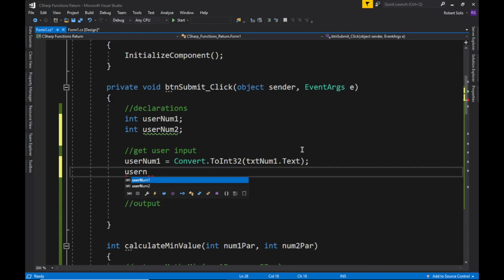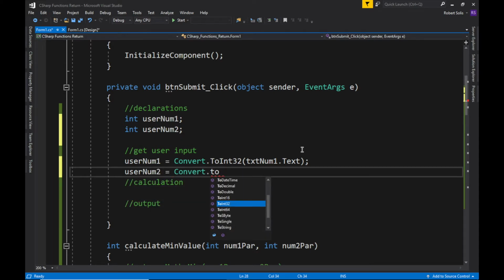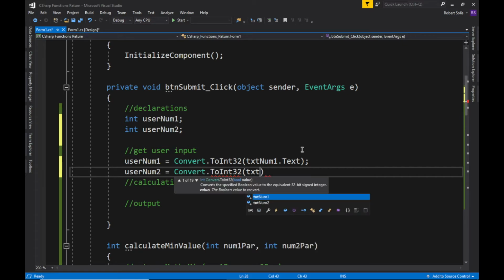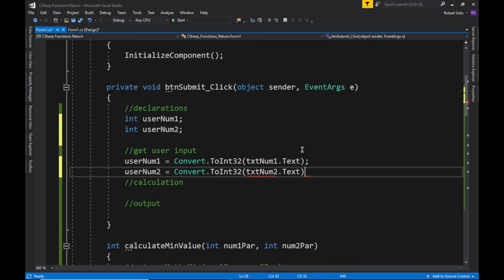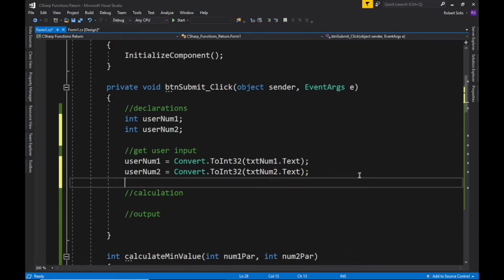I'll do the same thing again for the other number. Again, the other text box, I should say. That's in txt num2 .text. Don't forget the .text part. So now that I've obtained the two numbers, now I can perform my calculation.